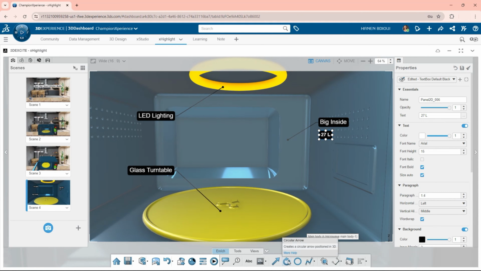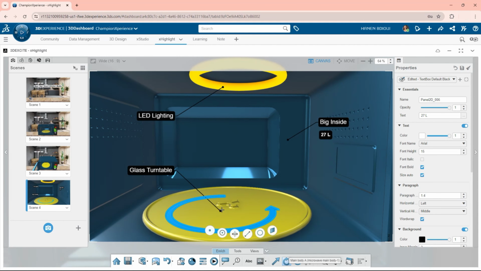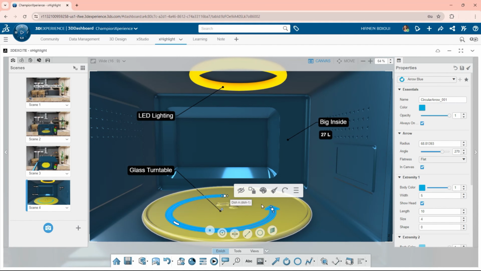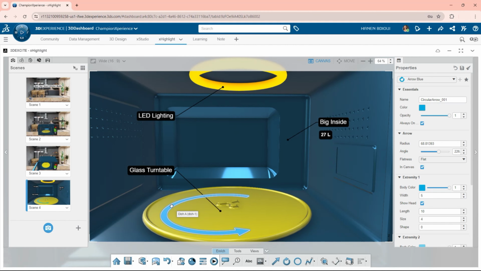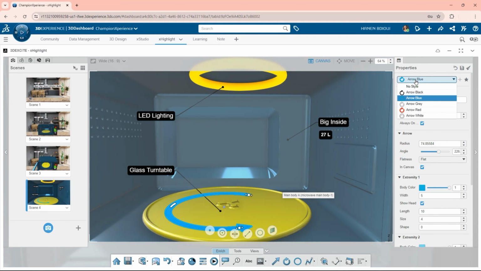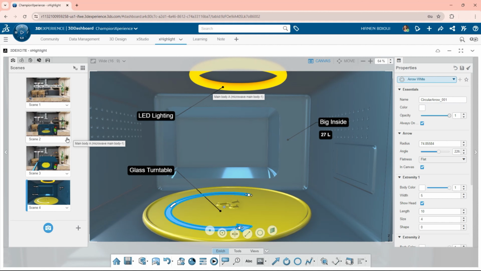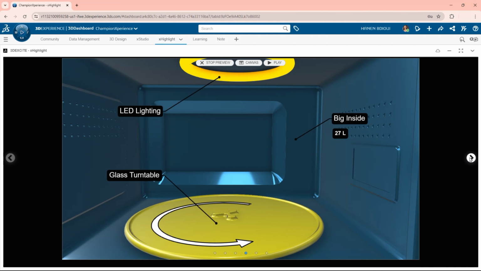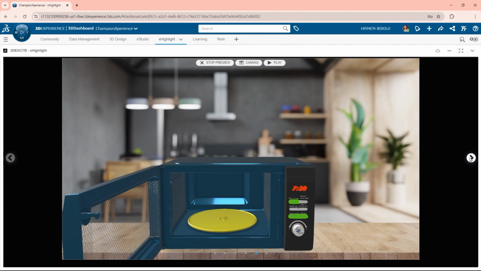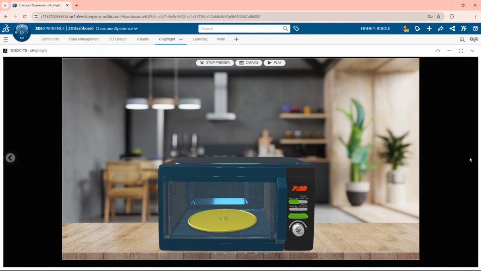With xHighlight, you have the ability to add a circle arrow into your model to indicate the orientation of the plate. You can customize various aspects of the arrow, including the center position, radius, and arc length. Additionally, you can modify the style of the arrow directly from the Properties window on the right. With xHighlight, you have full control over how you convey information in your presentations.